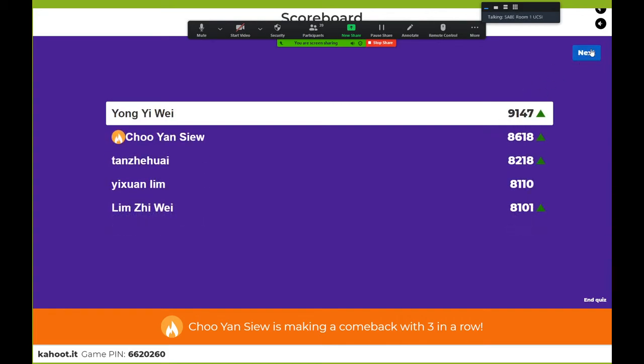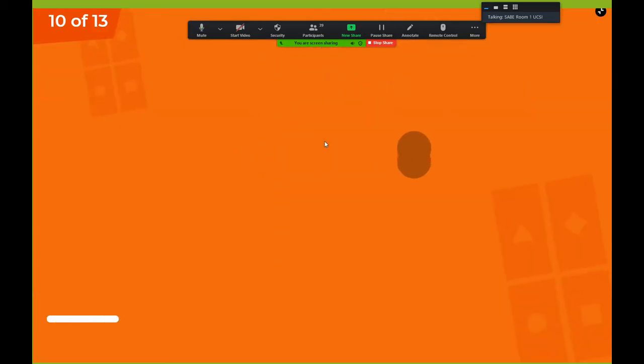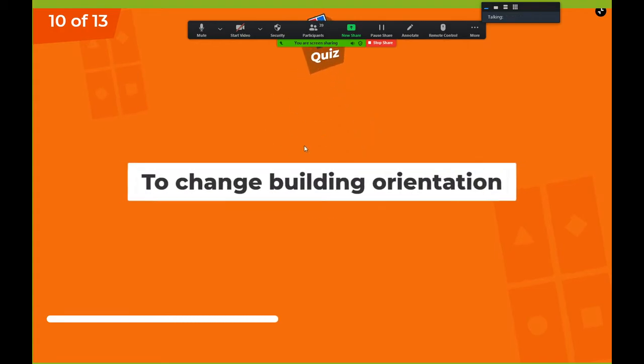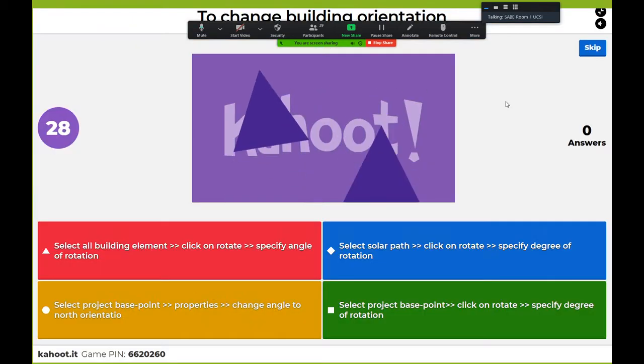Okay. Shu Yang Shu is getting more and more dangerous. Okay. This one is double marks because maybe it's difficult.